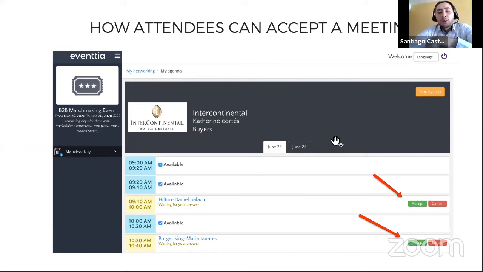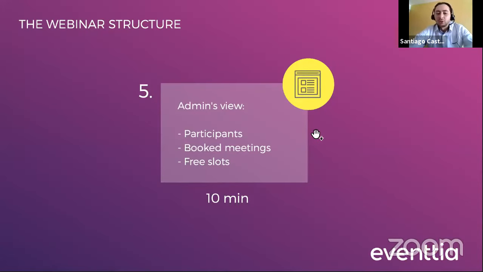And then when the person accesses their system, they'll be able to go to their agenda. So here they're in my agenda. They'll see that this person is waiting for an answer and they can accept the meeting, or if they click on cancel, then they'll reject it. So you just click on accept and that's it. It's going to appear as if the meeting was accepted.